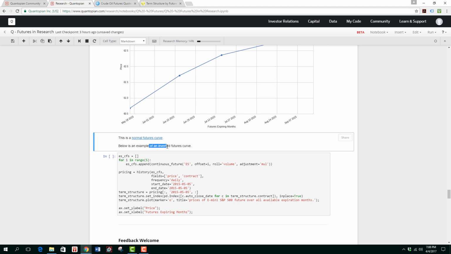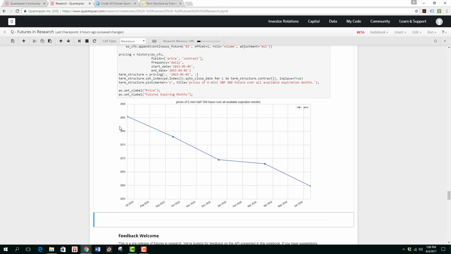I want to show you an example of an inverted futures curve. We are repeating the exact same thing as with crude oil, except that we're doing it on E-mini S&P 500 this time. If we run this, what you can see here is actually an inverted curve. The price is lower going forward. I won't go into explaining why there is a difference here. Part of it has to do with time value of money, but we're just going to leave that. The whole point here is to illustrate what an inverted curve looks like.